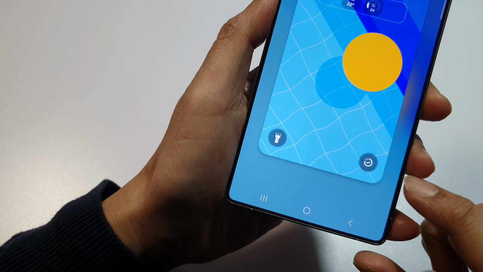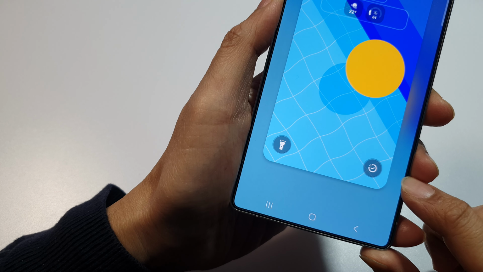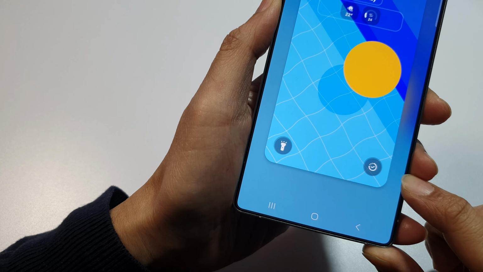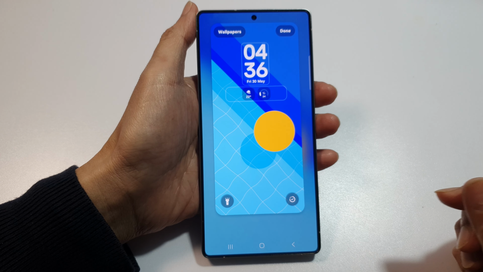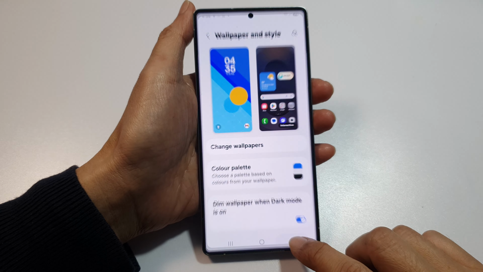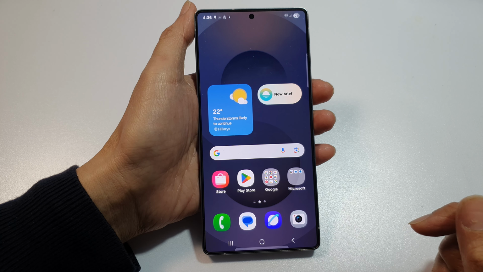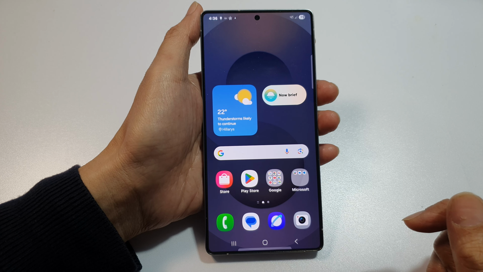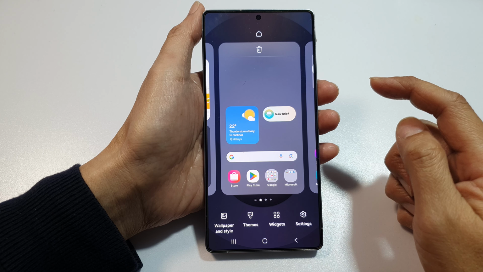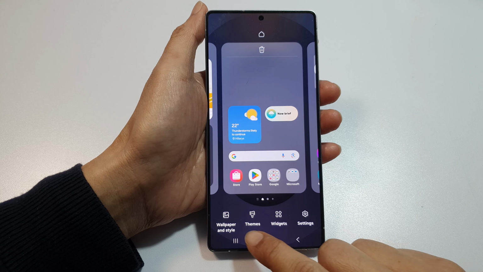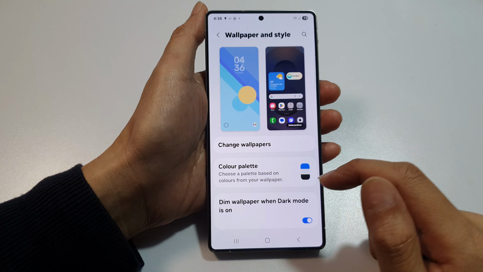How to add mods and routines shortcut to the lock screen on the Samsung Galaxy S25, S25 Plus, or the S25 Ultra. First, tap on the home button to return back to the home screen. Then on the home screen, touch and hold. After that, we then go down and tap on wallpaper and style.